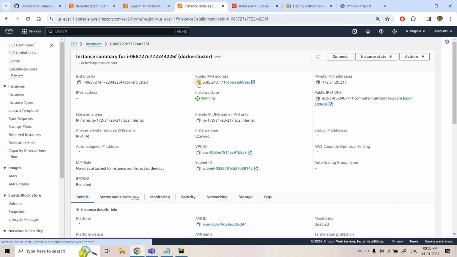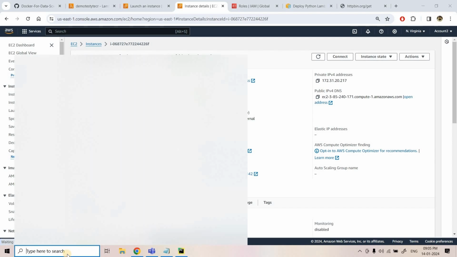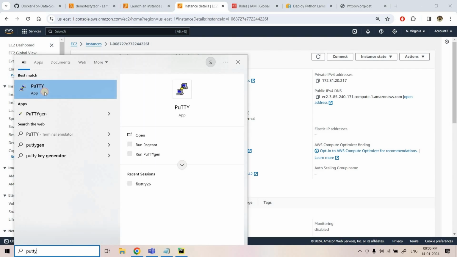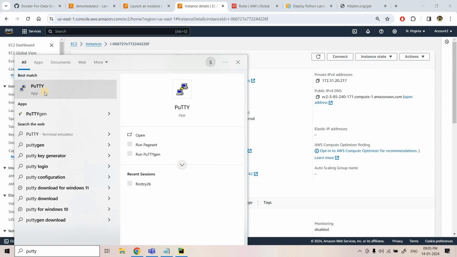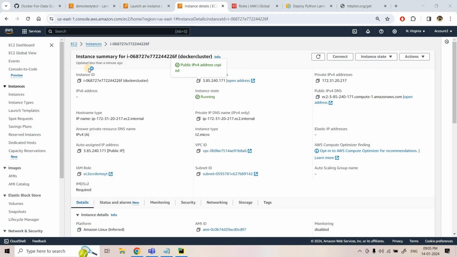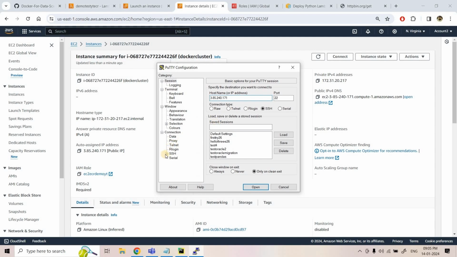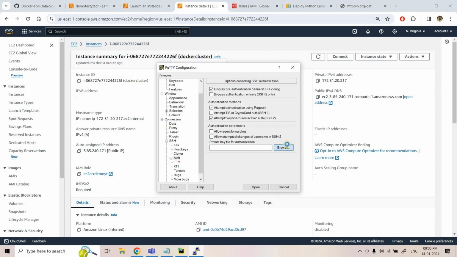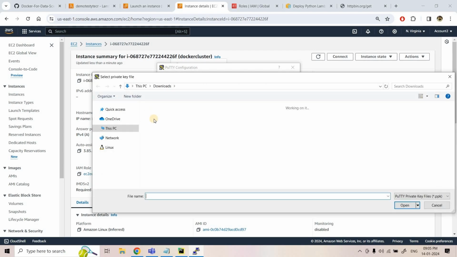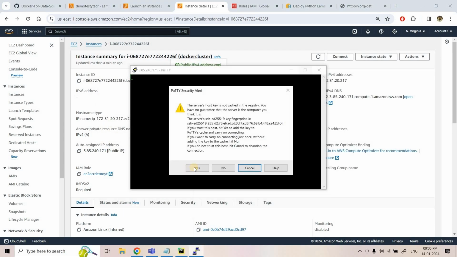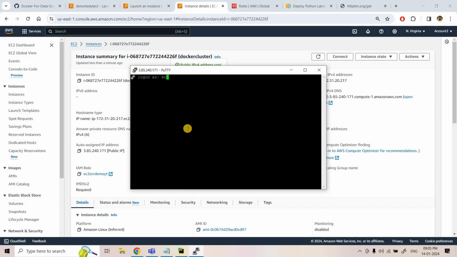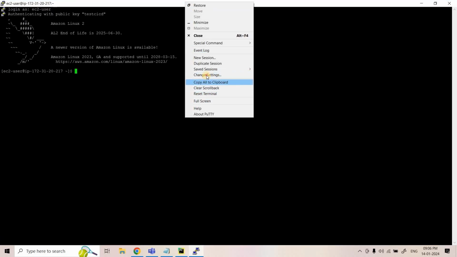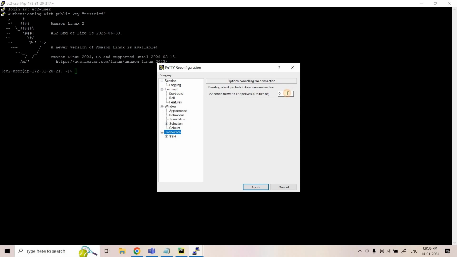So here you can see currently our instance is in running state. So what I will do, I will copy this particular public IP and I will use PuTTY to enter into it. I'll paste the host name, and in authentication I'll choose the PPK file and I'll open it. Click on this yes button and log in as ec2-user. And to avoid timeout, I'll change this particular setting to 10 seconds and I'll apply this one.